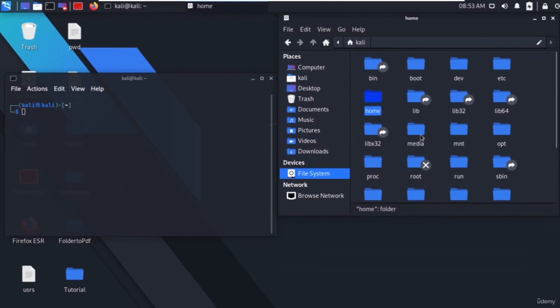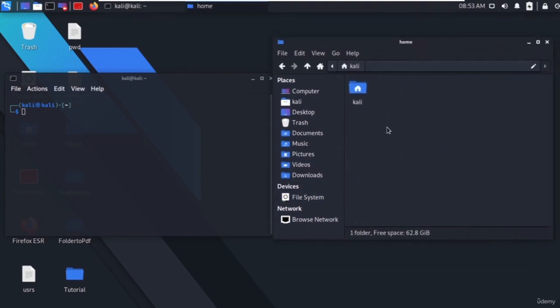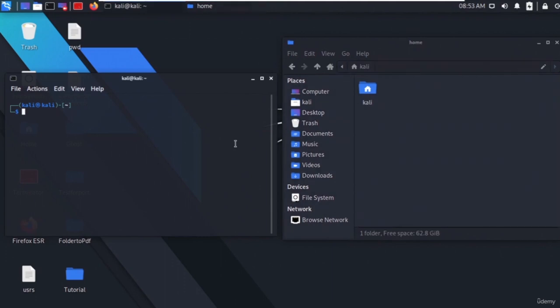So file system, home. So this is the user. Kali actually has a home directory. Now to add a home directory for our user, when we make a user, we have to use this create home flag, create home with user two. Okay. See, now user two has this one. So if I just set the password, user two.